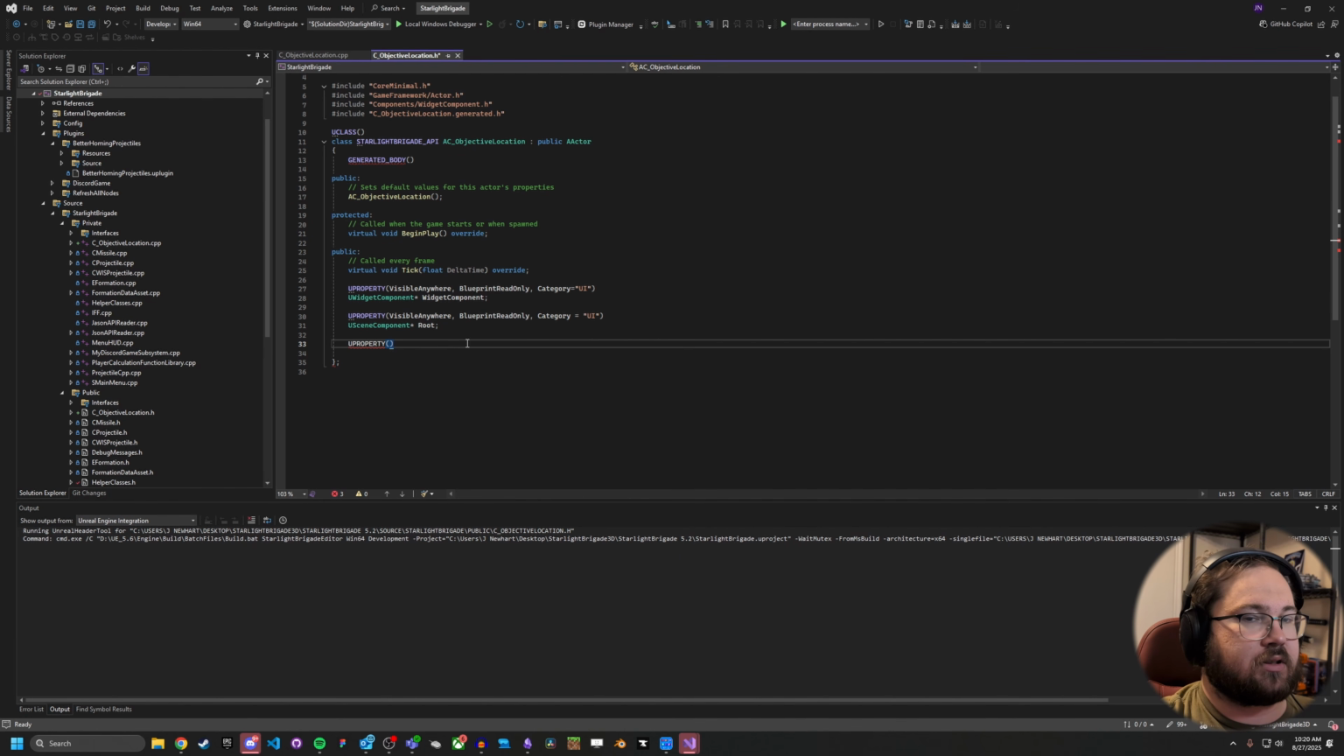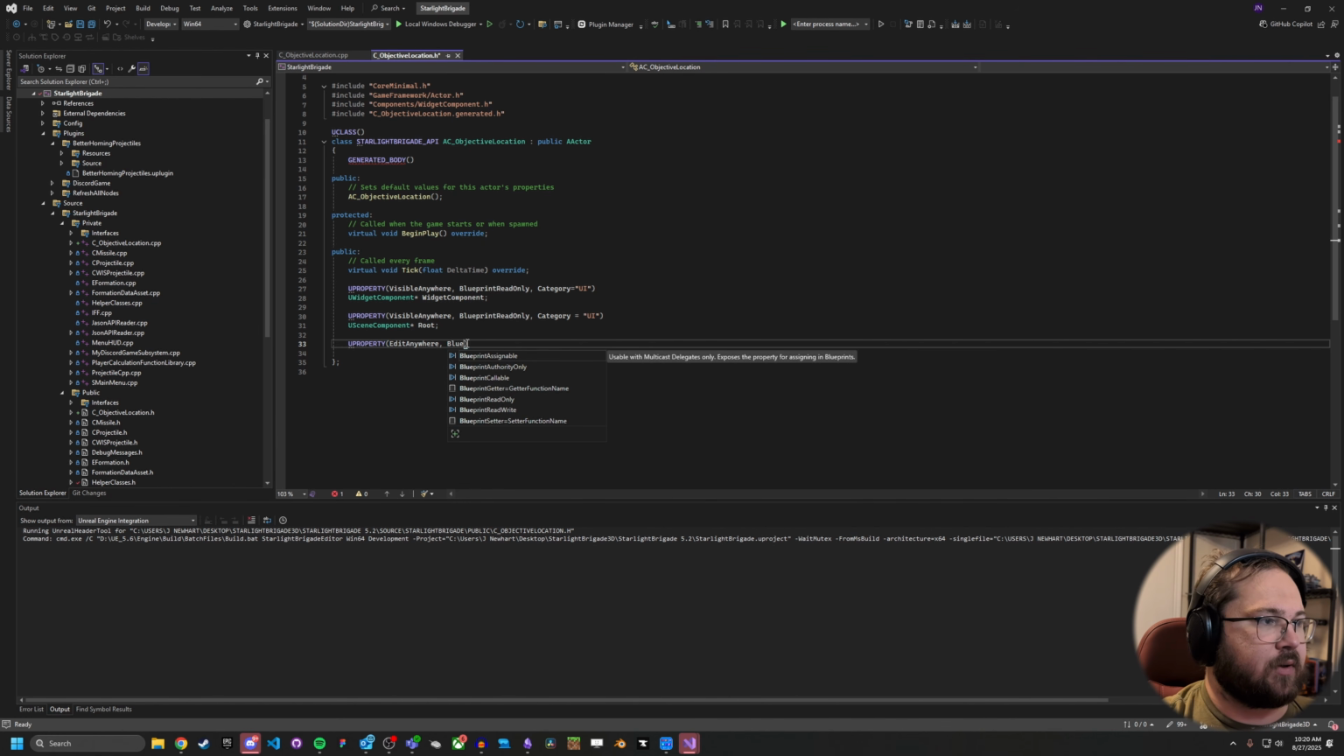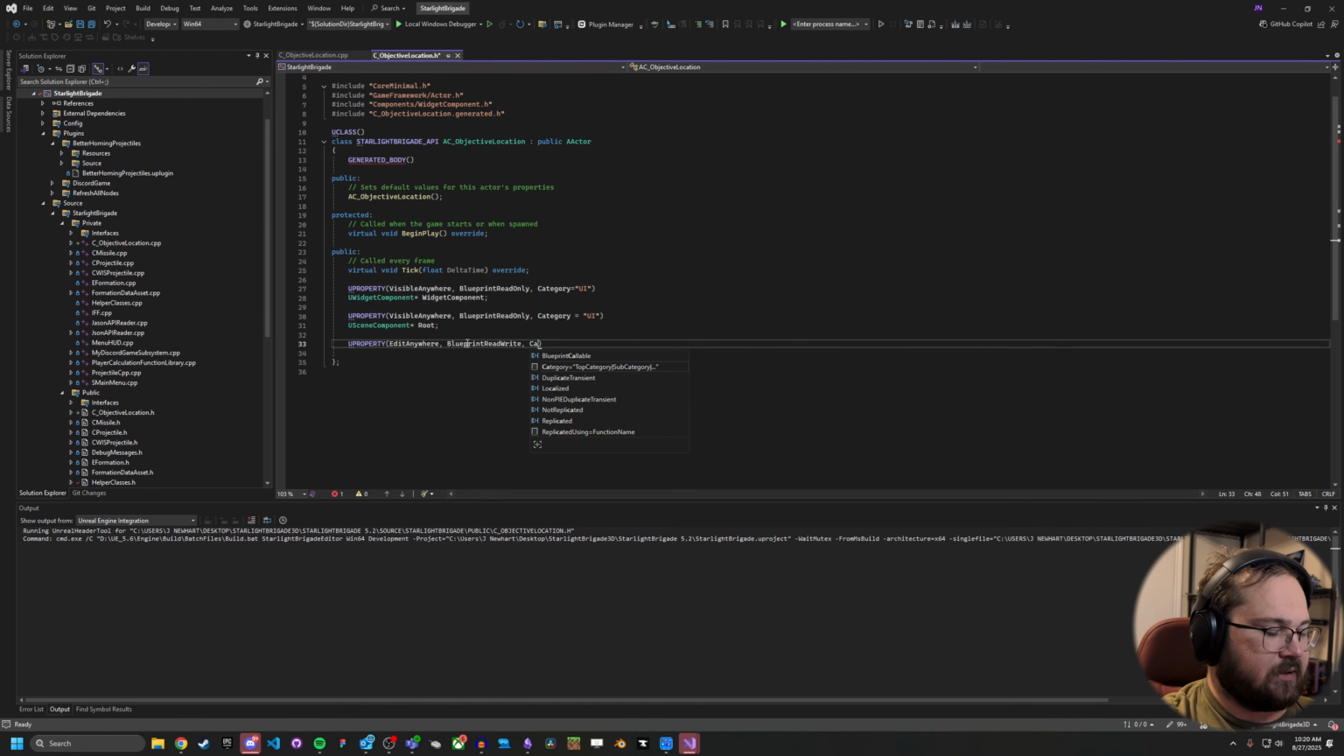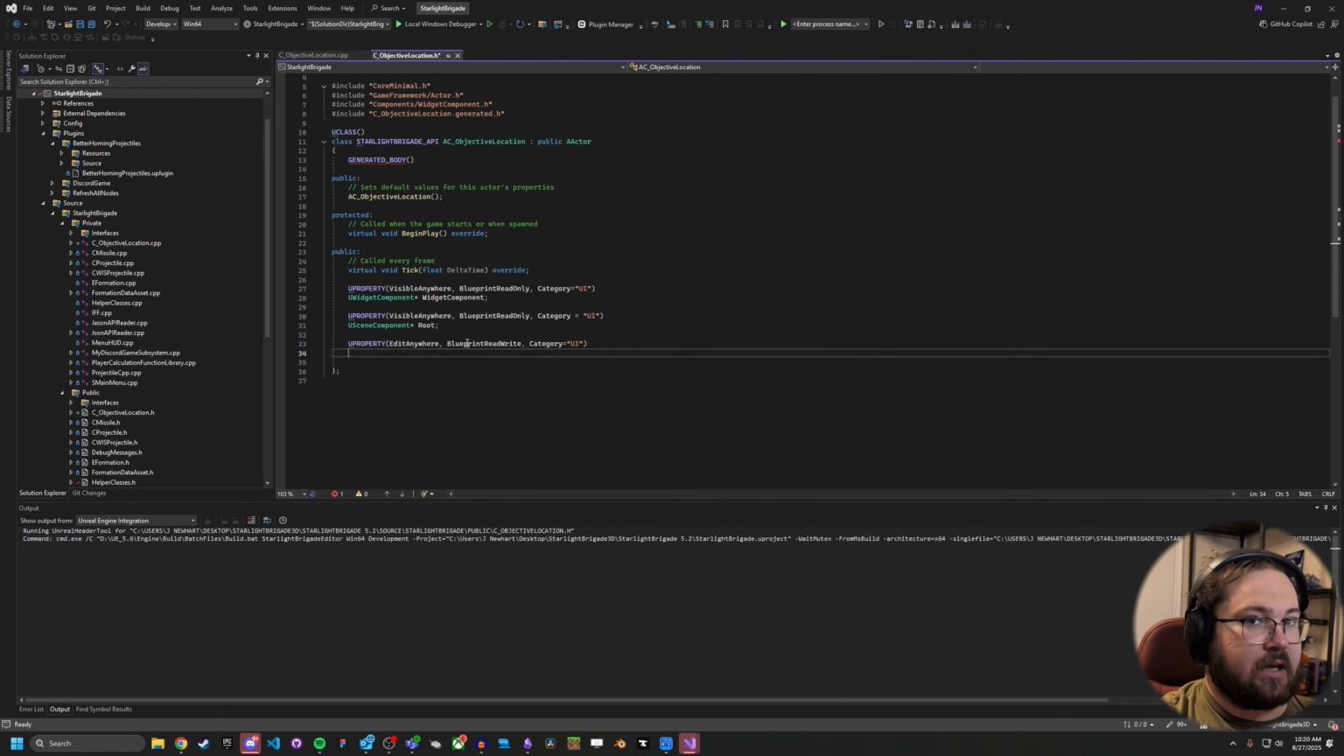This is going to be our widget class. With this, we're going to want to be able to edit it in case we ever want to change our widget to be a different widget or anything like that. So we'll call this BlueprintReadWrite, and of course the same exact category, UI. And this is going to be our TSubclassOf. Now what this is doing right here.